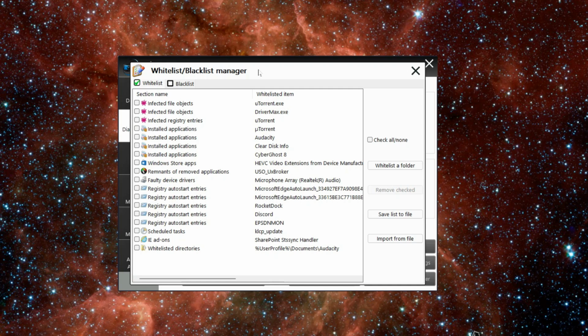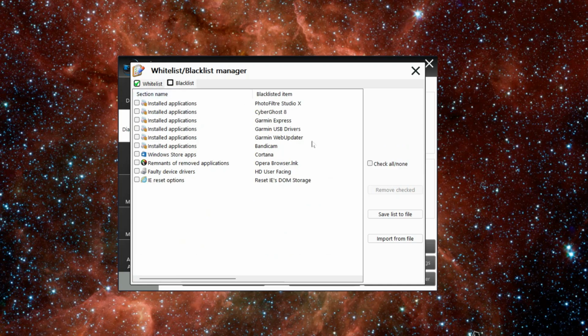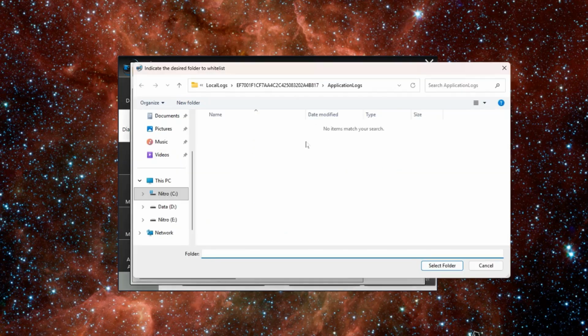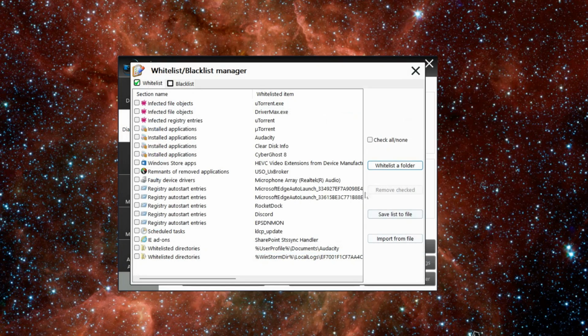By default, the Whitelist tab is selected. Switch to the Blacklist tab, which contains basically the same options, except the Whitelist tab also has an option named Whitelist a folder. This option lets you add a folder with all its contents to the whitelist. You just need to select the desired folder and it will be automatically added to the list.